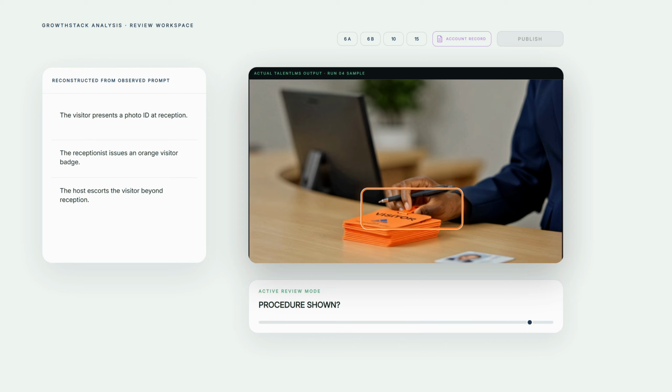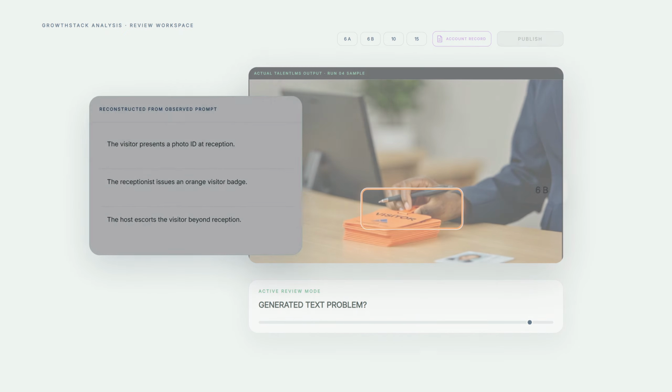This gave me a simple publication standard. Does the video show the requested procedure? Do the people and props remain coherent? Does any generated text introduce a problem? I used that same standard for every output.